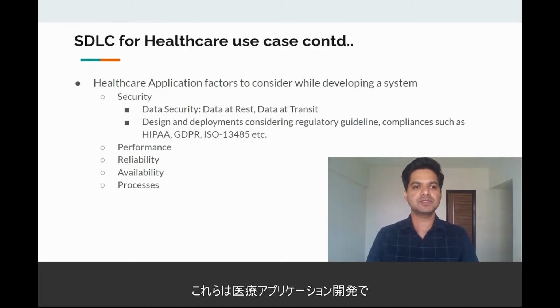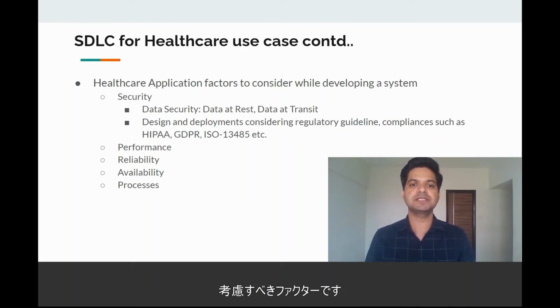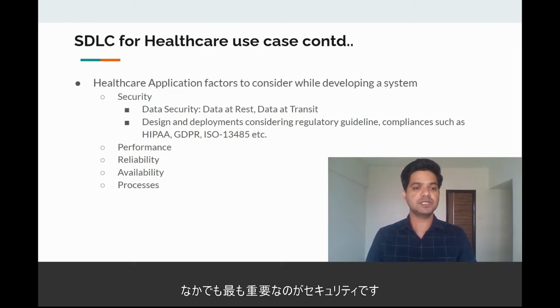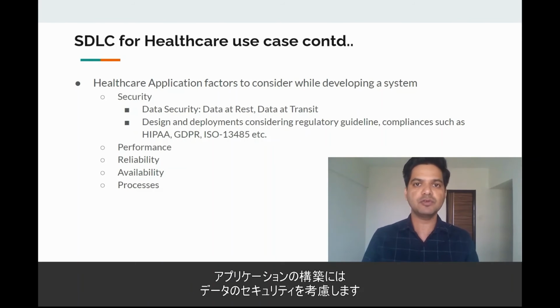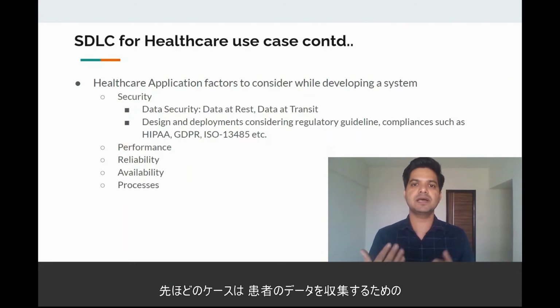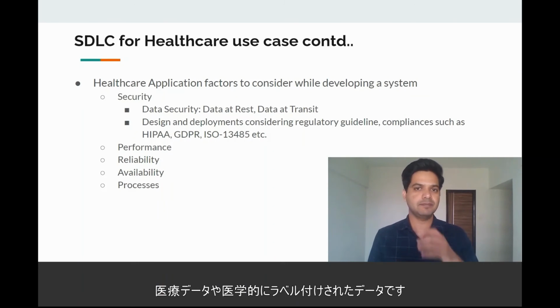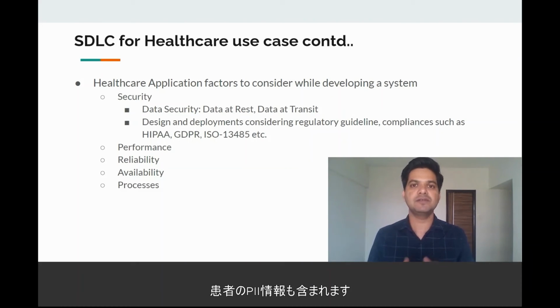Now, when it comes to healthcare applications, these are some additional factors that we definitely need to consider while developing a healthcare solution. The first important aspect is security, where we need to make sure that data security is considered while building an application. For example, the earlier use case that I was talking about, where we want to build an application in which we will be collecting data of the patients, their medically labeled data, and in that case their PII information will be there.